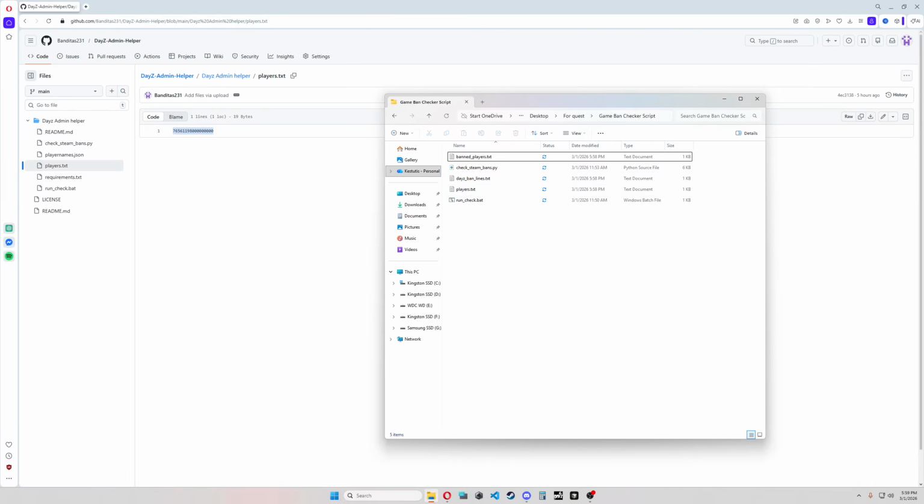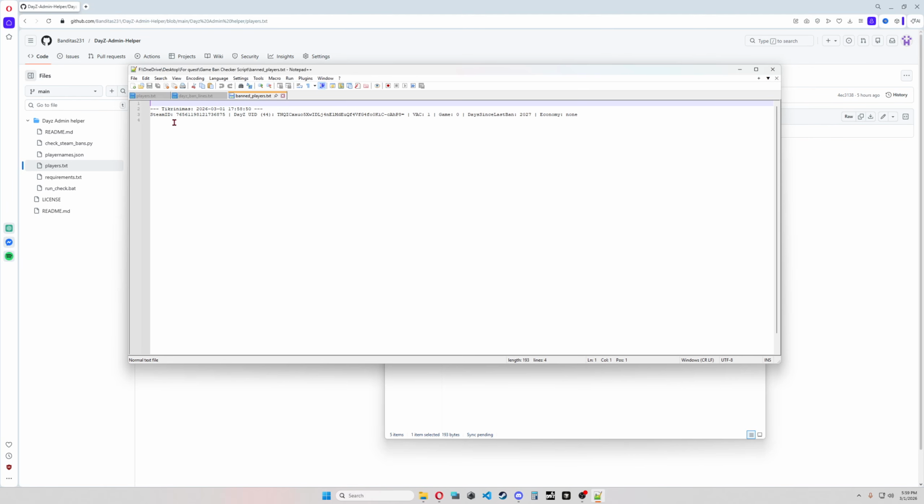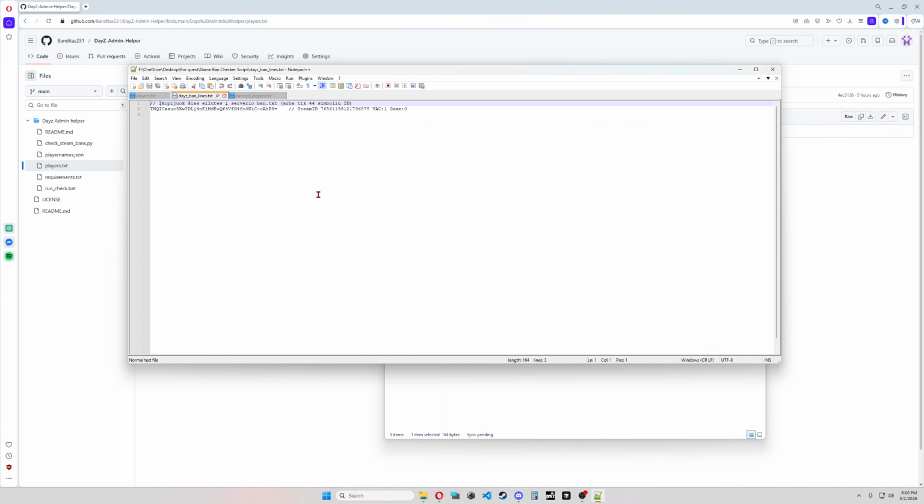Now, banned players txt, let's open this one. This one is gonna say how long since the bans, 2000 days, yeah. And then the next one is gonna be in this one. So this line you need to put in your ban.txt file, which you have in the servers folder.